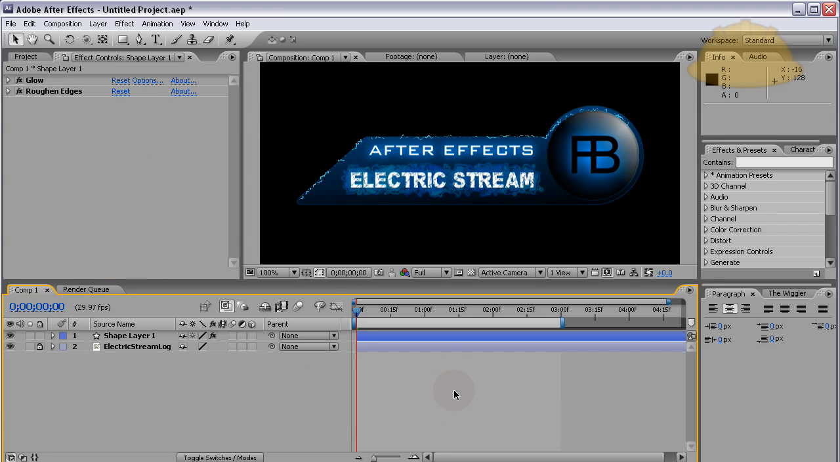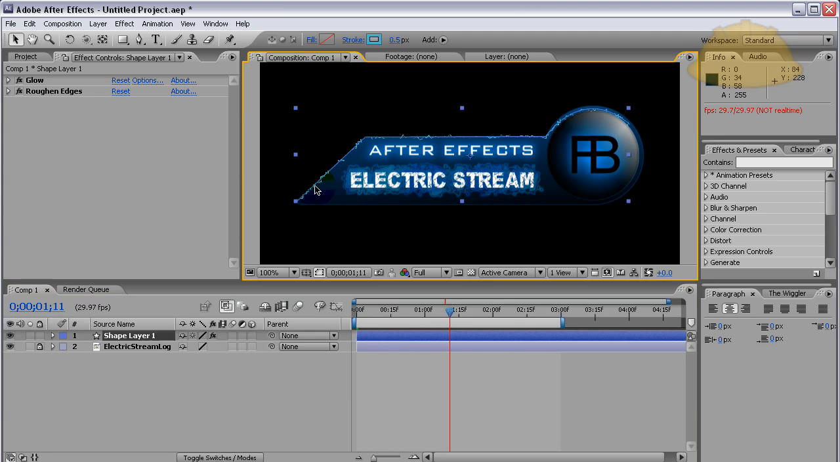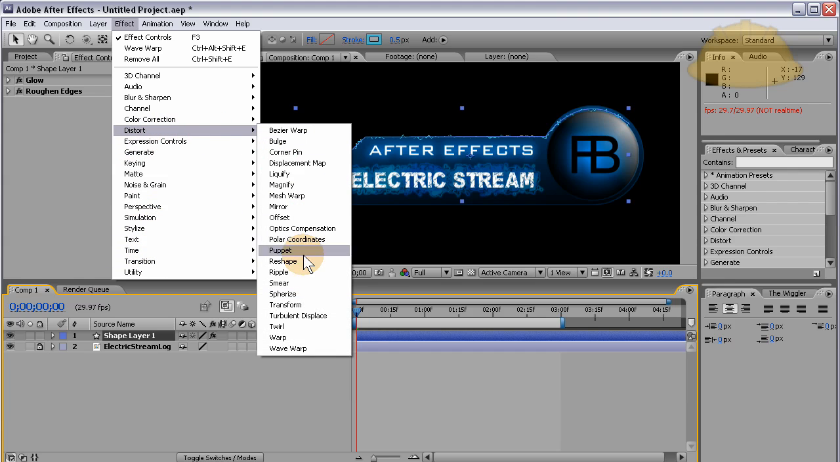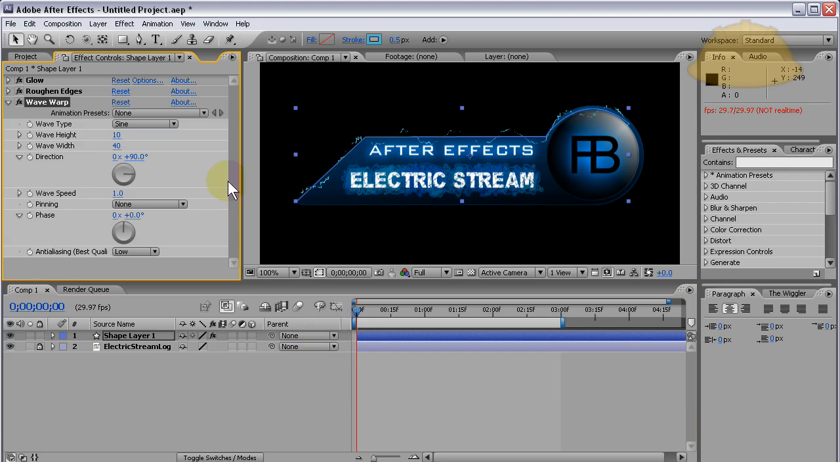And down here we just hit the space bar and it'll make the playhead go. And you can see nothing's animated yet. So after we get the line looking like we want by using the wiggle paths and roughen edges, then we want to add something that will animate it and bring it to life. So let's go to Effect, Distort, and here we add the Wave Warp.